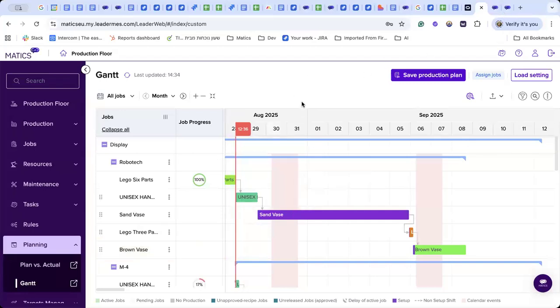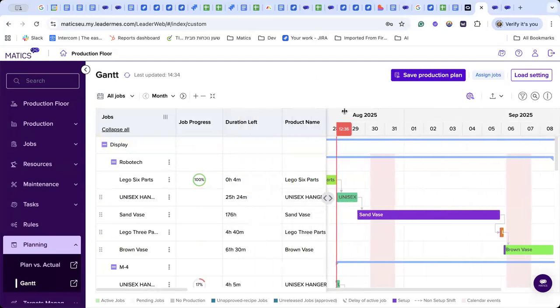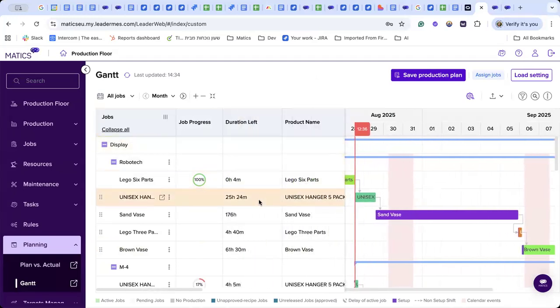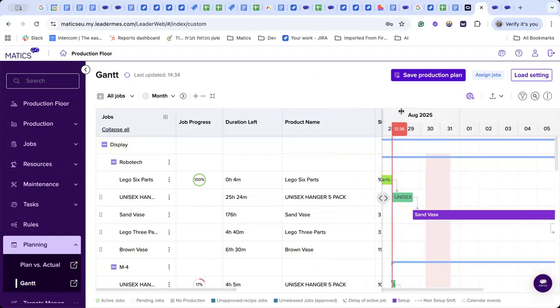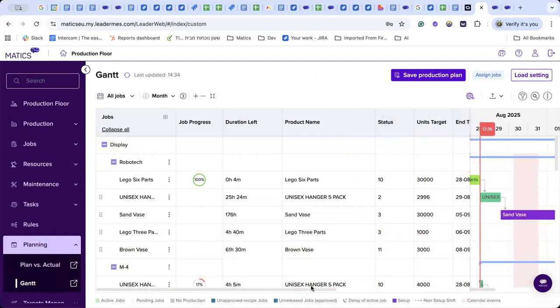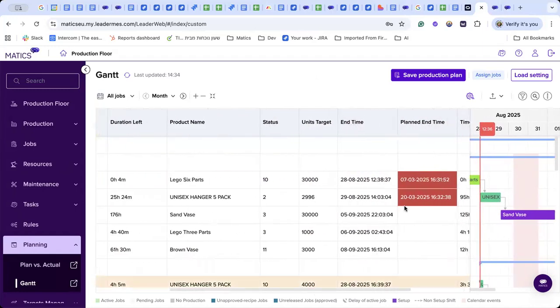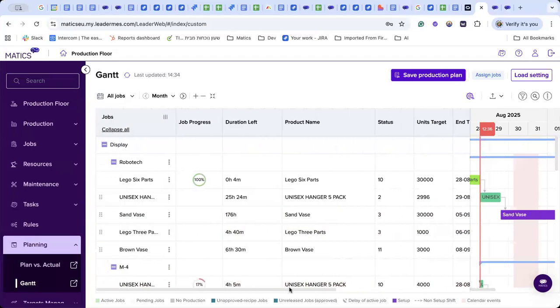As part of the offering that we have in Matix, we hold the Gantt, the planning, that is connected to the production floor. We can see online how my jobs are acting, if they're going to finish on time as I planned for them, or if I will have some kind of a delay. It's really clear when we have a delay, and I know when the end time is.